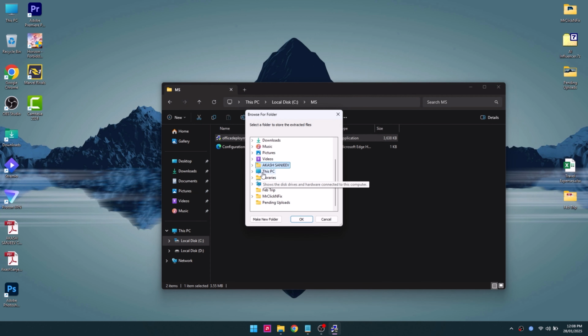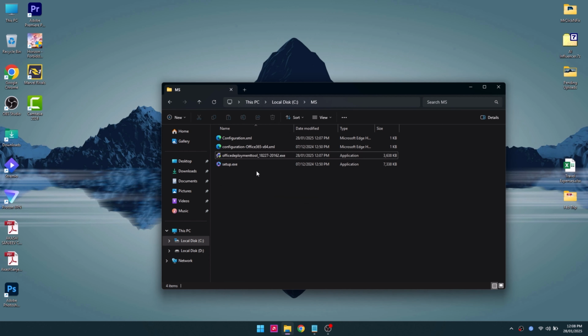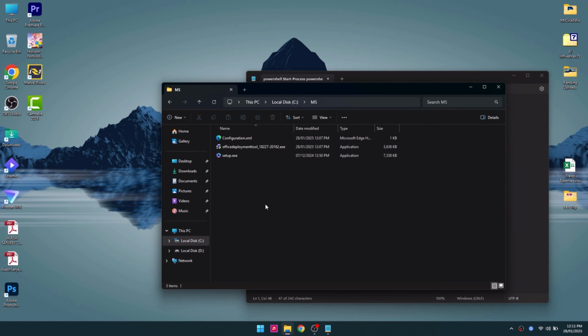And now you will have to choose the same folder that we created, the MS folder inside C drive, and click OK. Now you will see another file over there. You can delete that and you can just have the configuration and the setup over there. The other one you can just delete.